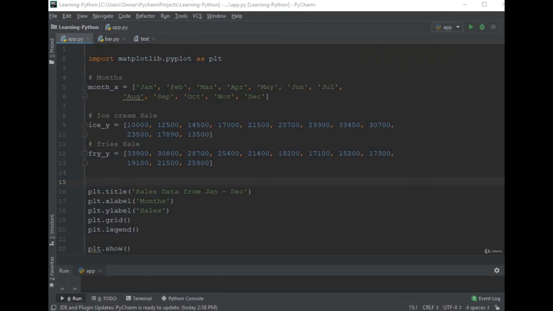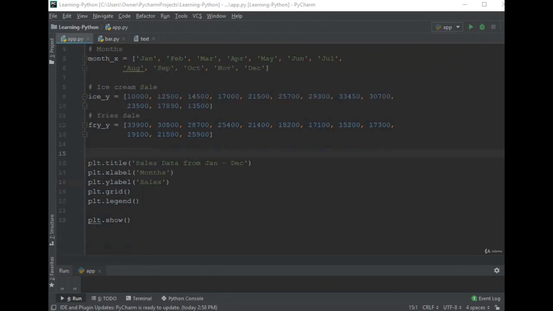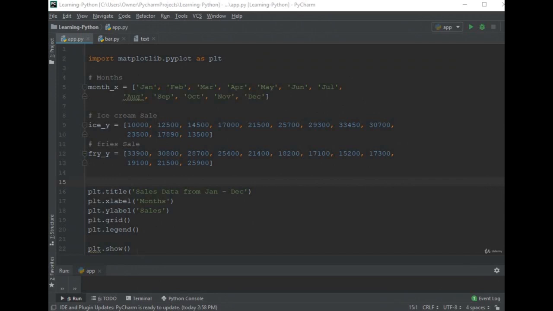Hello there. In this lecture we are going to create some bar charts. The code that you see here is exactly the same code that we used in the previous lecture for drawing the line graph. The only thing that I have removed is the code that was used for drawing the line graph, so those two lines have been removed. The rest of the code is exactly the same as we saw in the earlier lecture.